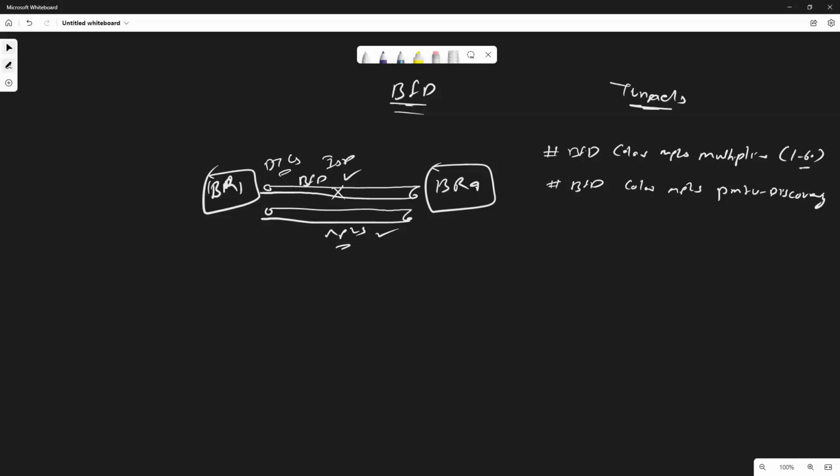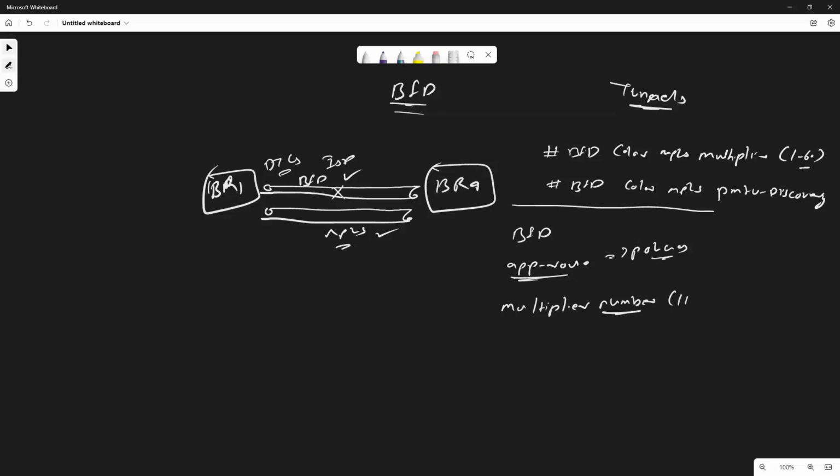Now, these are with respect to the global one, but when it comes to the data one, it's a different way to define. That will be BFD, then I will say app route. Now, app routes, when we go into the policies, we will discuss in detail. But for now, just think of it as a normal route, and you will define a multiplier number, I think between 1 to 60, and poll interval in milliseconds.